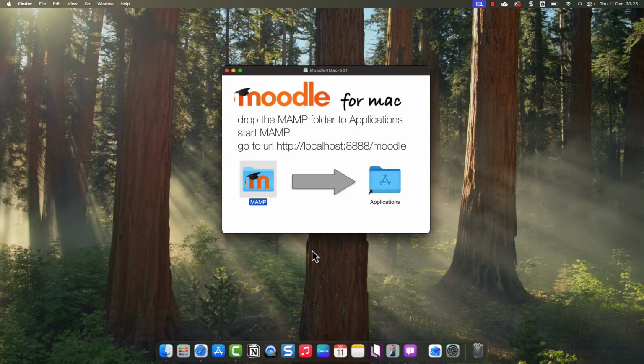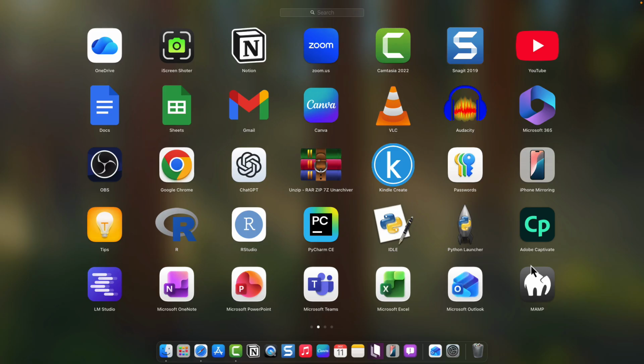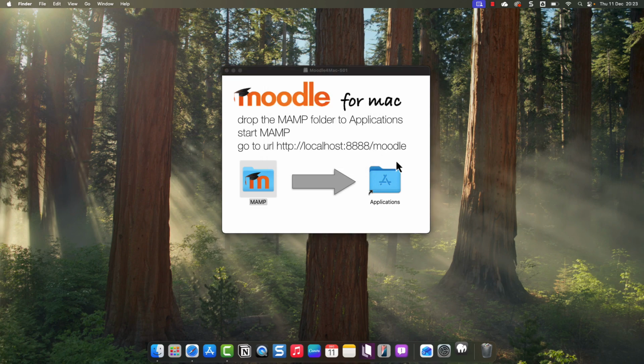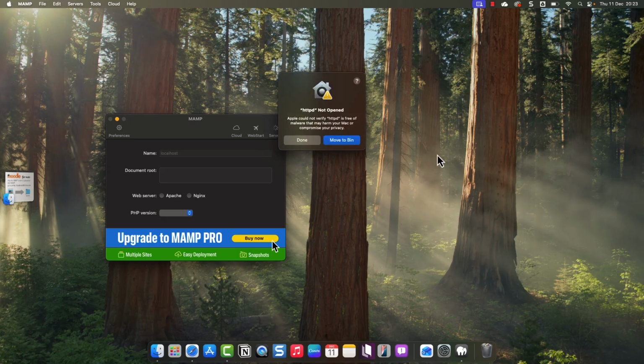There it's done. Now all we need to do is find our MAMP server. So let's go to our launchpad, and there you'll see there's my MAMP server. I'll double click on that. It will ask me, this is downloaded from the internet, do you still want to open it? I'll click on open, and there your Mac will start complaining for security reasons.